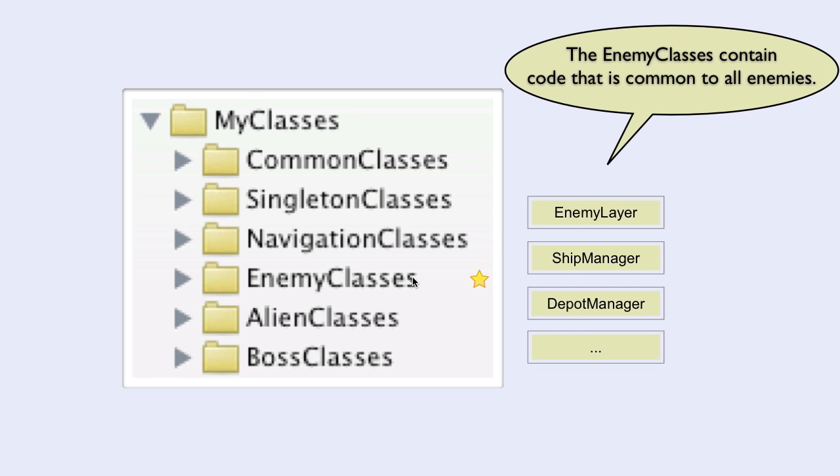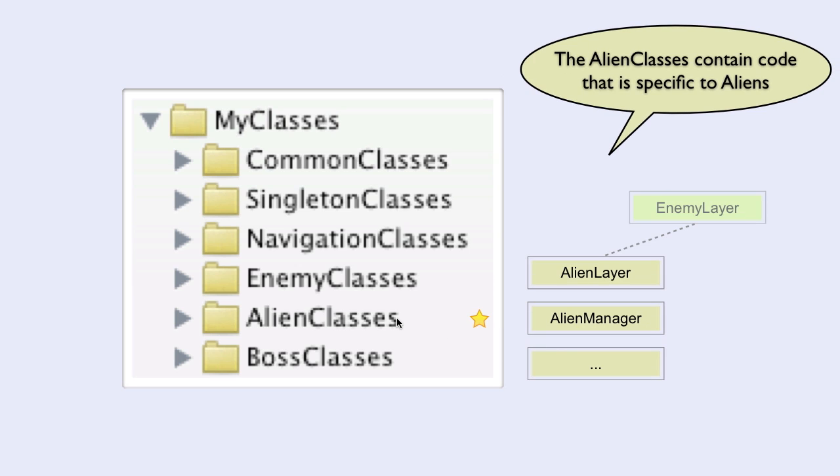The enemies group will hold all the classes that are common to all the enemies in the game. For instance, the ship and the depots will be present in all enemy fights, so they belong in this group. The alien group will hold the classes that are specific to aliens. As you can see, the alien layer will be a subclass of the enemy layer, which will allow us to separate layer code that is common to all enemies and the layer code that is specific to the aliens.